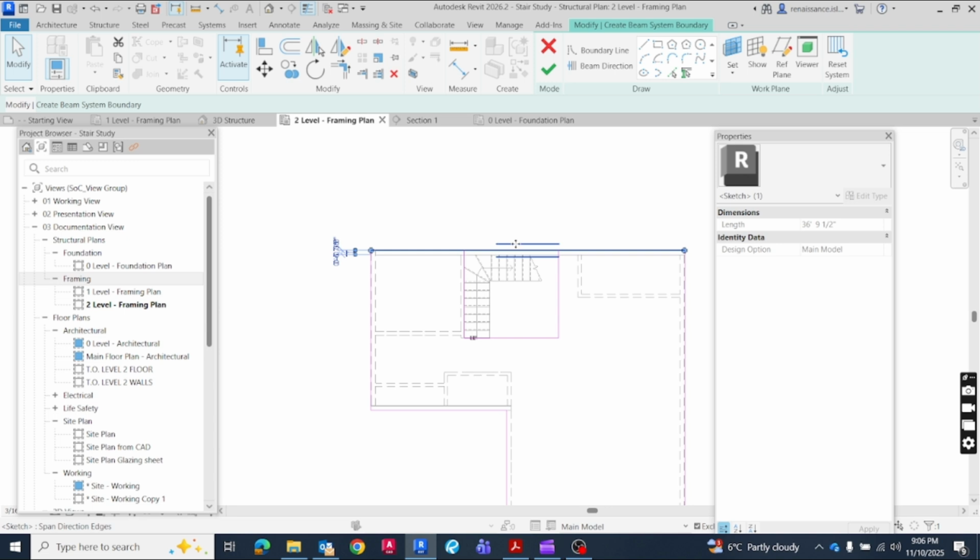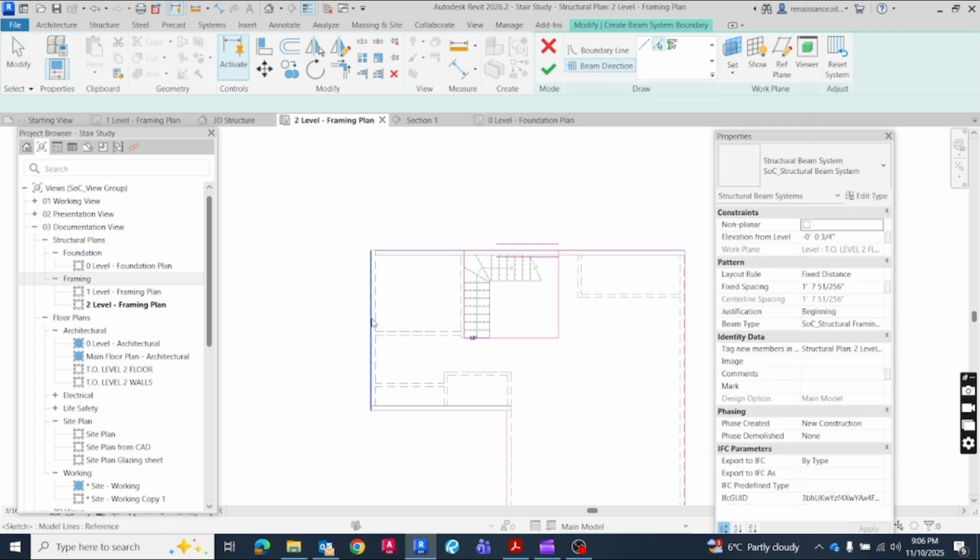Now, you can see that those two lines show the beam direction. If you want to change the beam direction, so now it will insert the beams in this direction, right? If you want to put the beam in the other direction, then you click which direction you want, and then it will put the beam in this direction.